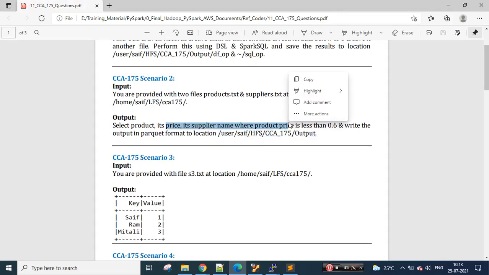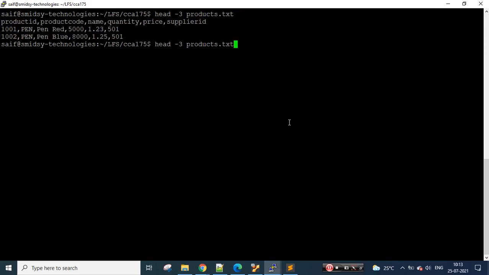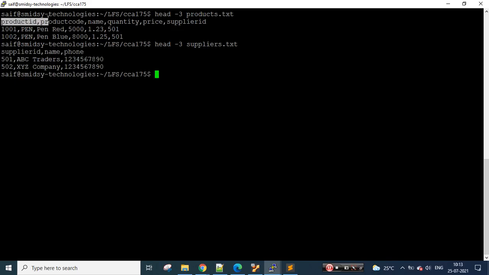These two files will have a joining column. So quickly you can do head -3 records simply. Let's do products.txt, and similarly we can do suppliers.txt. Here I can see product ID, product name, name is there. If you see supplier ID is here and supplier ID is here, I can make a join on these two columns. I got the joining column. I got the file names. Now I'll work on my requirement.